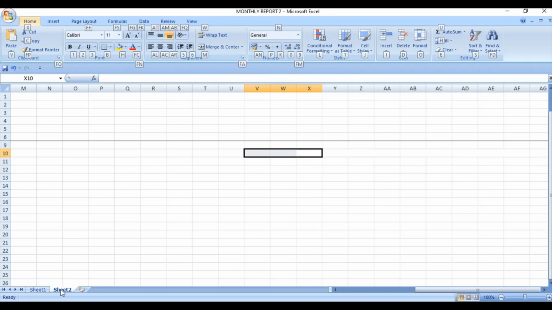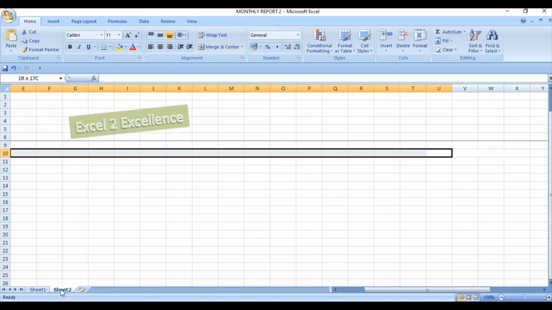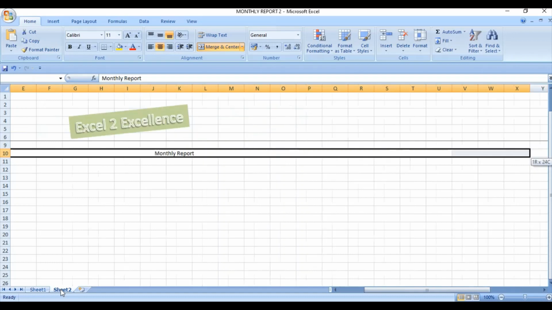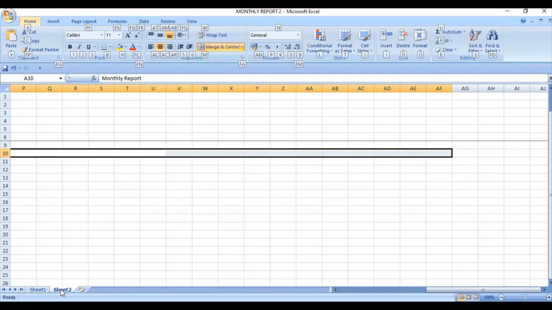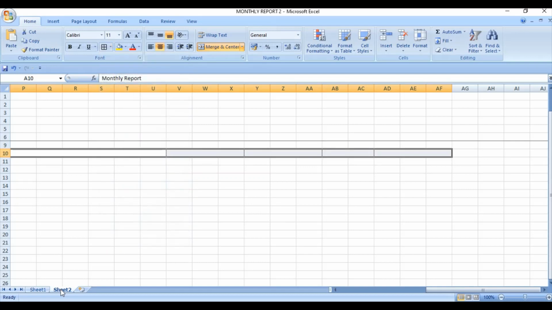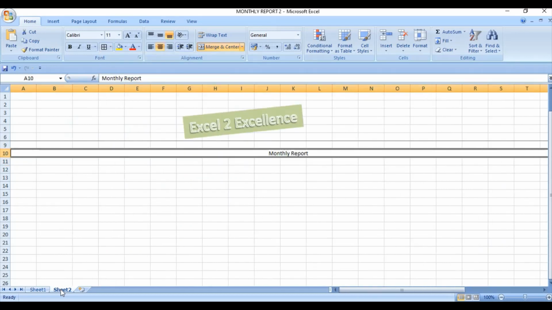In this way, we have 4 output boxes that are required for this spreadsheet. Now merge and center the remaining columns. Write here the title name, monthly report. Grid it using the keyboard shortcut Alt H B E. So this is your title bar.